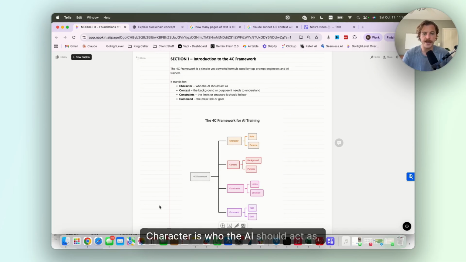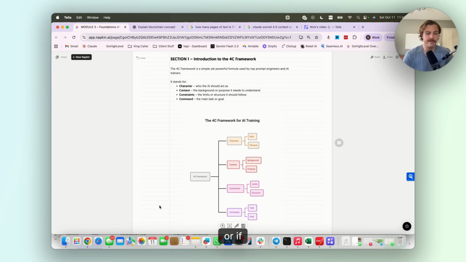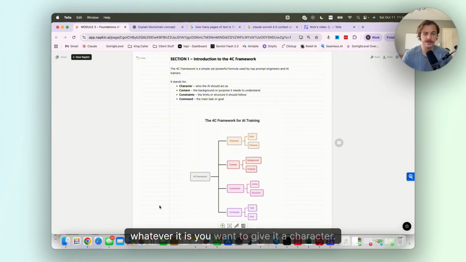Character is who the AI should act as, whether that's an expert in whatever it is you're asking, or someone like a consultant. Whatever it is, you want to give it a character so the AI places the persona in that context. Next is the context, and that's the background or purpose that it needs to understand. Next, we have the constraints. That's the limitations or structure that it should follow. That includes any examples that you want to give it of inputs and outputs so the AI knows exactly how it should respond to your inputs. And finally, we have the command, and that's the call to action, the main task or the goal of the AI. What is it supposed to do?